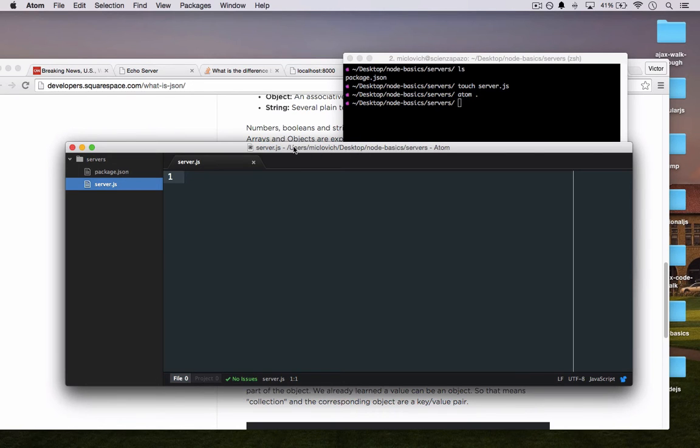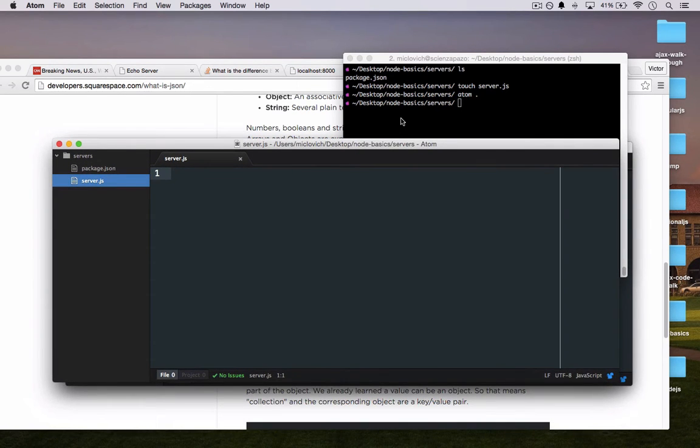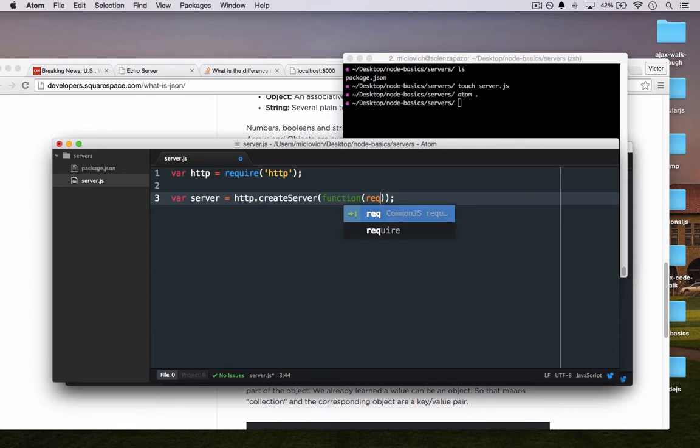So let's go about creating a simple server that serves JSON data. The first step is we require the HTTP module. The next step is we create an instance of the server. Create server. This one will take in a callback. And this callback takes in a request object and a response object. So let's make sure that these match. Yep, seems legit. Let's carry on.